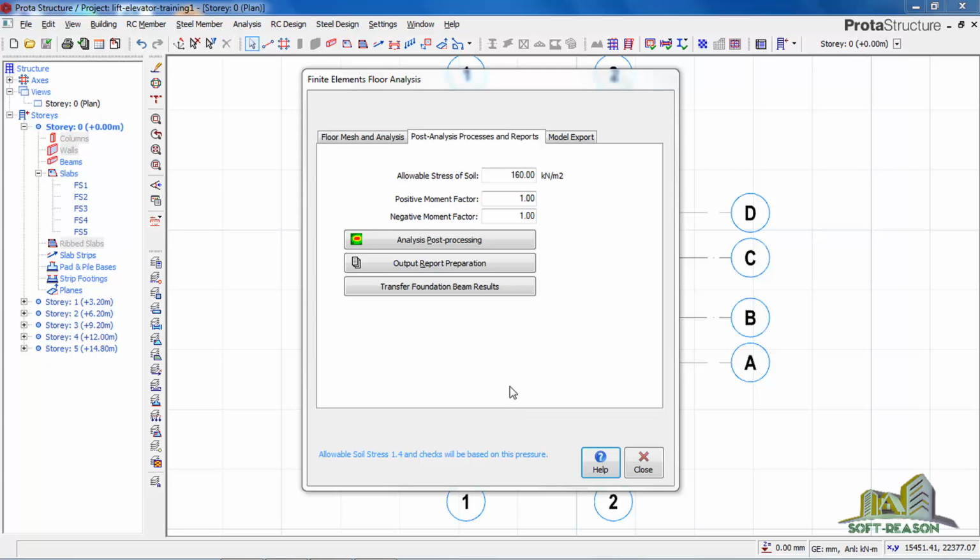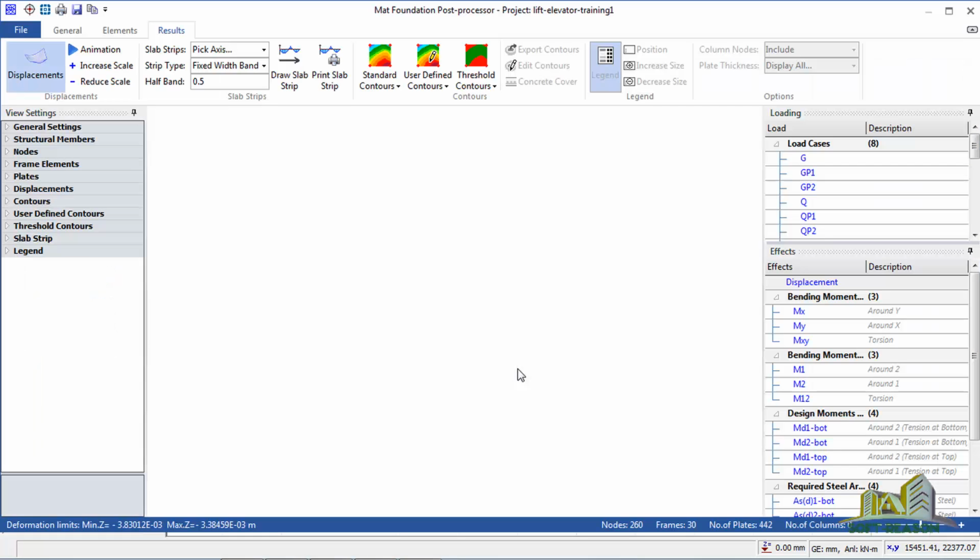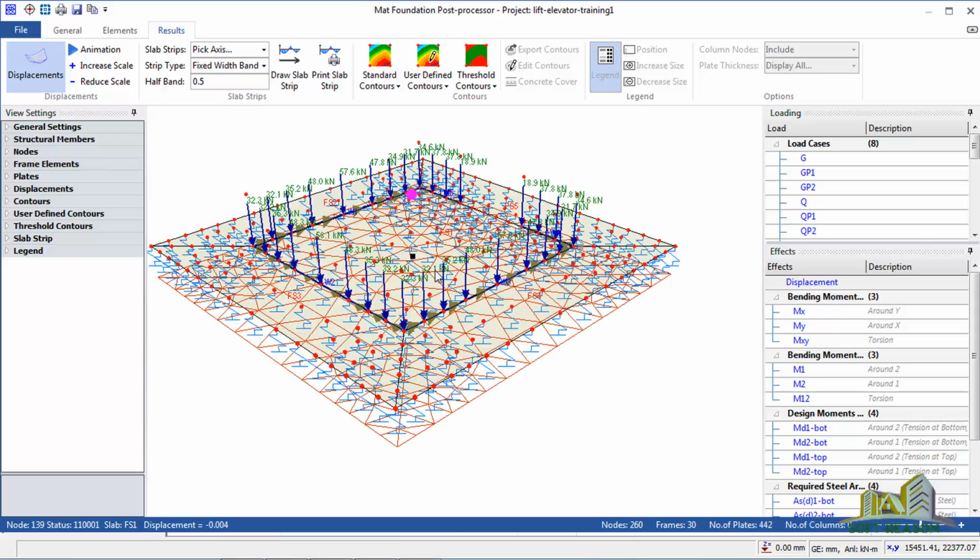Alright, it will ask you to confirm your allowable stress of soil, because originally we were on this tab, Raft mesh and analysis, and now it is post analysis process and report. So what you need to do is click on analysis post processing. Then you just have to zoom in. Alright, so this is what we have.